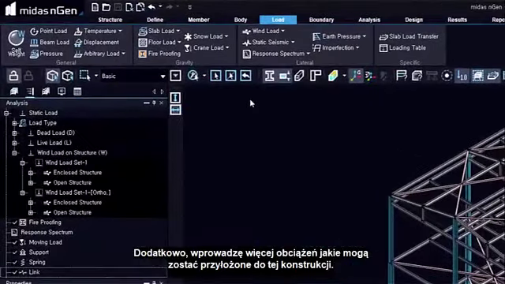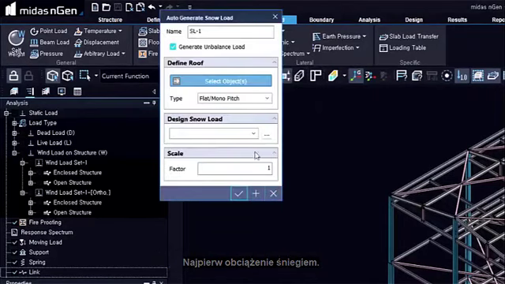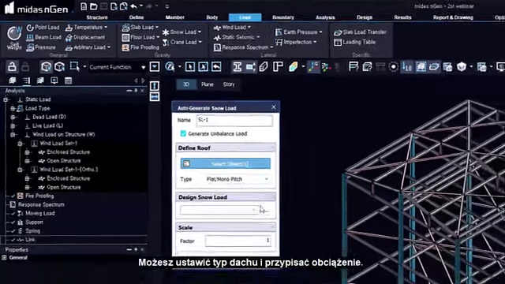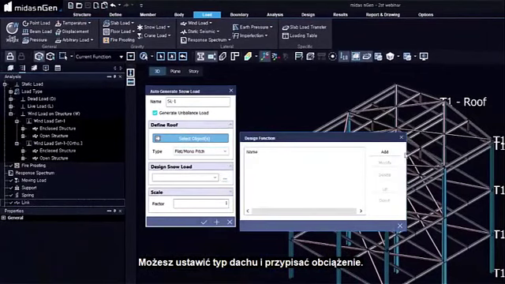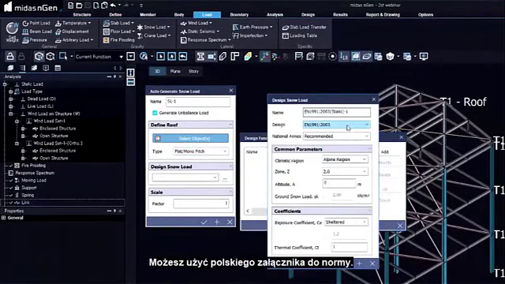In addition, I will introduce more loads that can be applied on this structure. First, the snow load. The snow load is provided so that it can be defined automatically based on the Eurocode. You can set the roof type and assign the design-based load. We also offer the national annex in Poland, so you can use it.